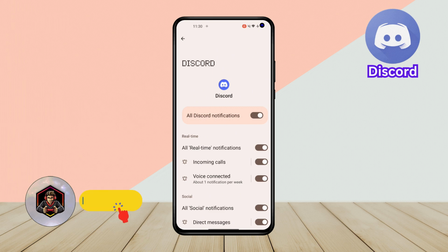This is turned on. Step 7. For the last and most important step, click on the All Discord Notifications option to turn it off.